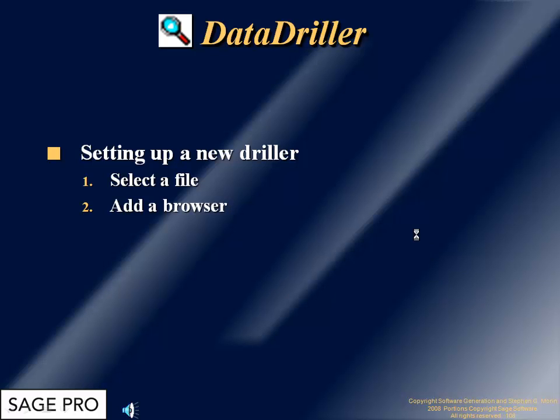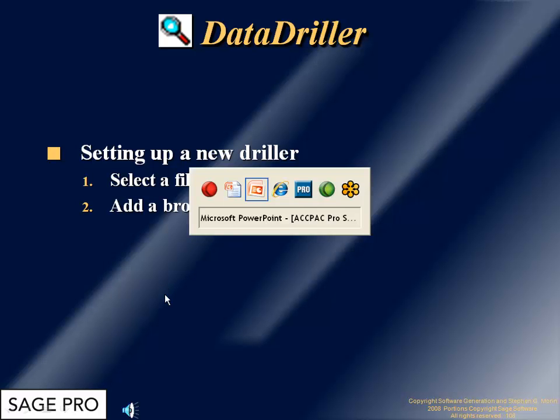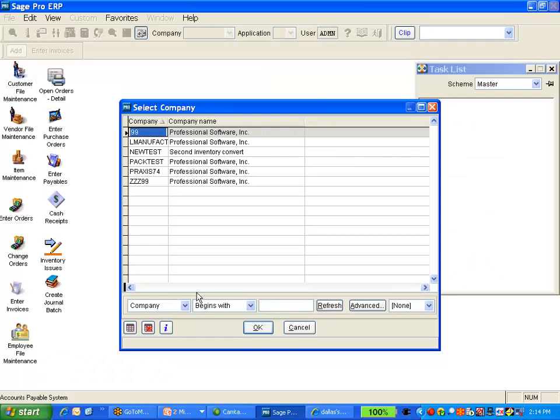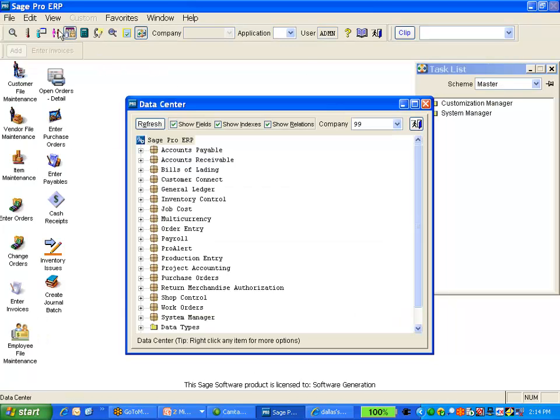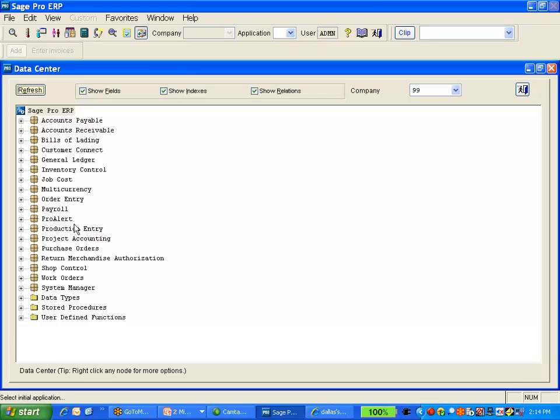First thing we're going to talk about today is setting up a new data driller and how you can actually use a new data driller in your system. And if you were with us last week, we talked a little bit about how to find your files. And the easiest way, if you do have access to it, is the data center, which is right here. And the data center, if you're in a fairly new version, will give you a list of your files if you have access to it.